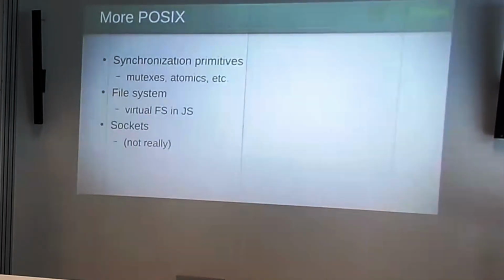File system, for example, as Moritz already showcased, there's this virtual file system. It's not your real file system, but at least that virtual file system gives you a place to put your temp files, for example. So whatever you get into your browser, you can work with that.